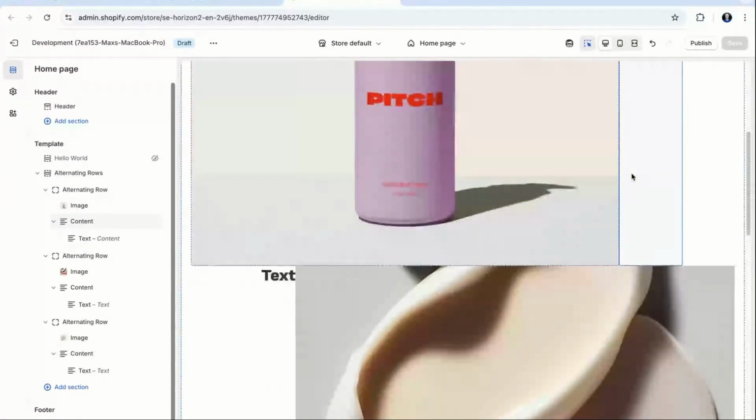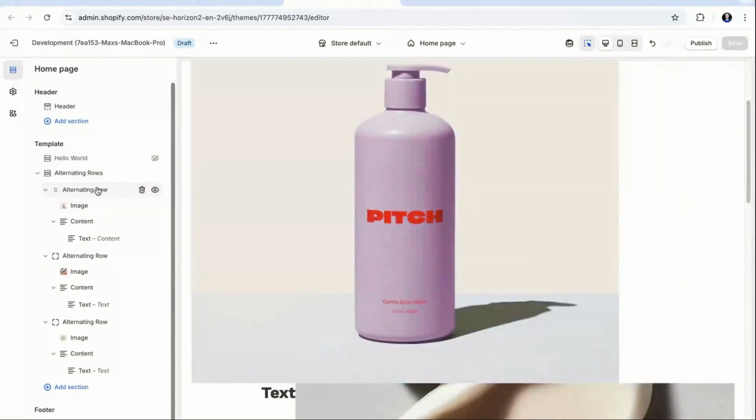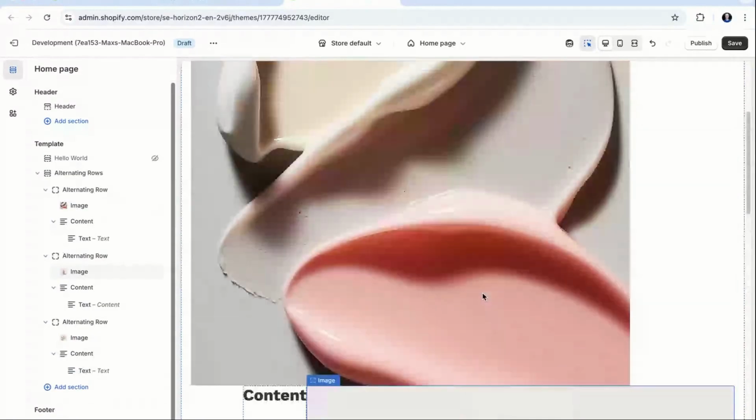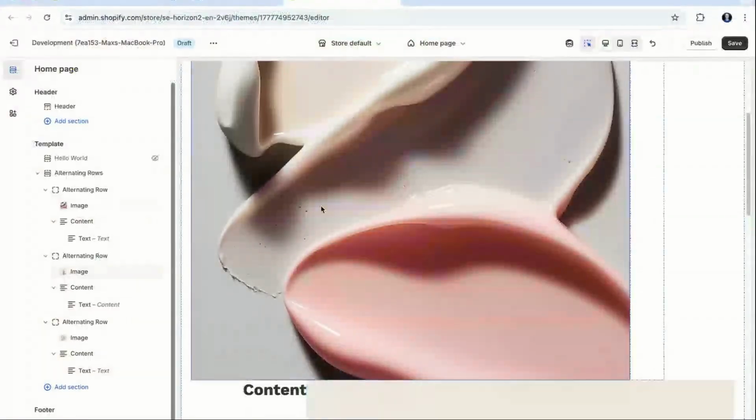And these now also are already automatically reordered. If I put this little bottle here as the second row in my section, the first one will have the image on the left and the second one will have the image on the right. Because of course we're just using CSS nth of type even to say, hey, every second one should be row reverse. And now every second one is row reverse. Simple as that.